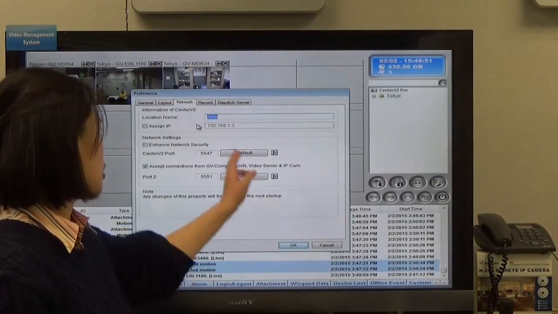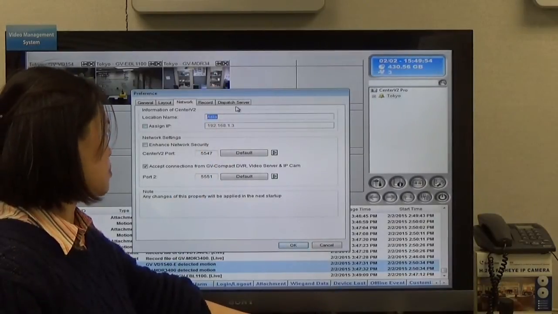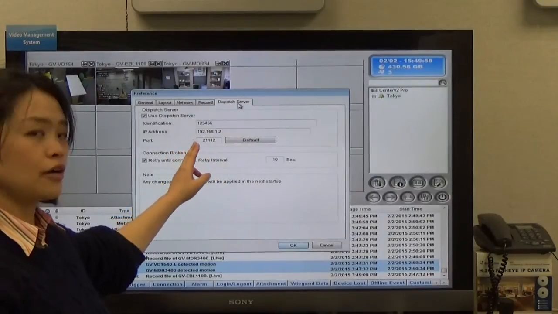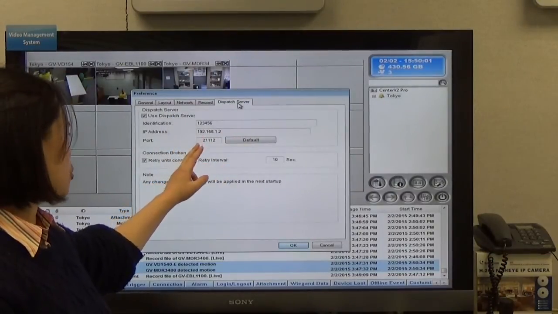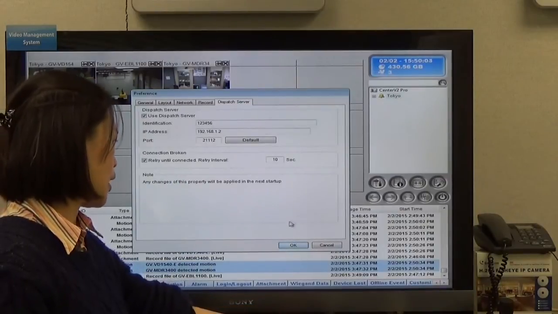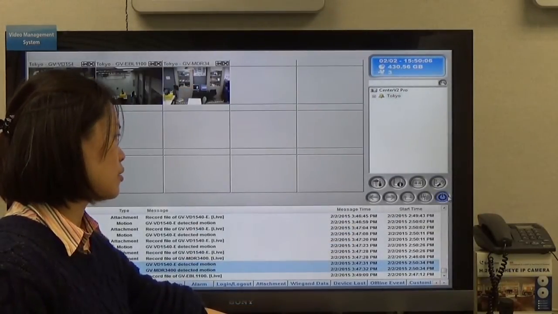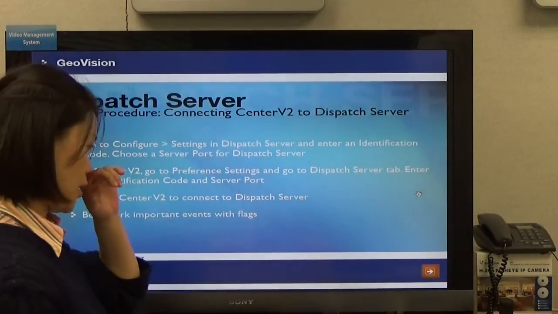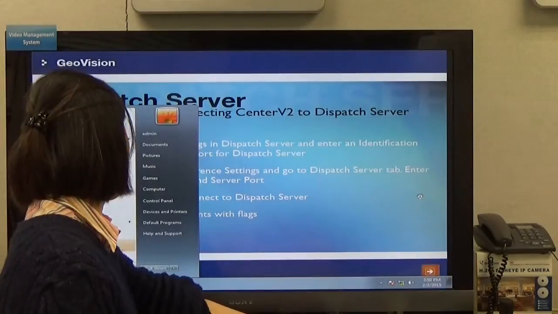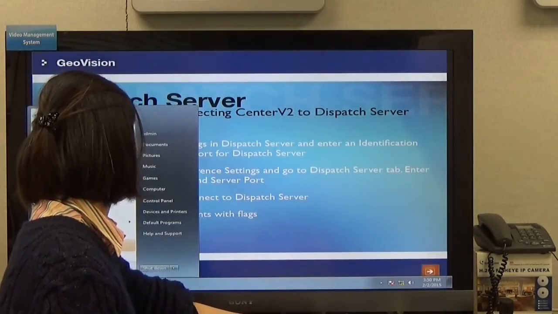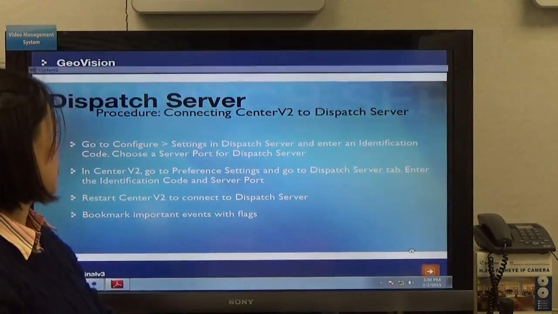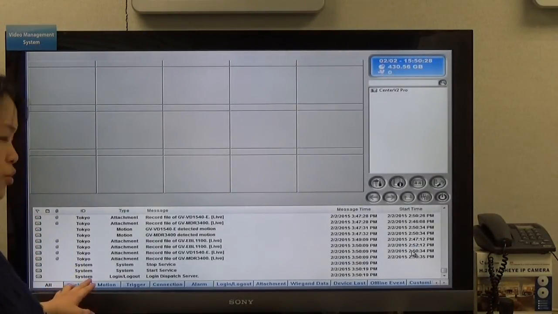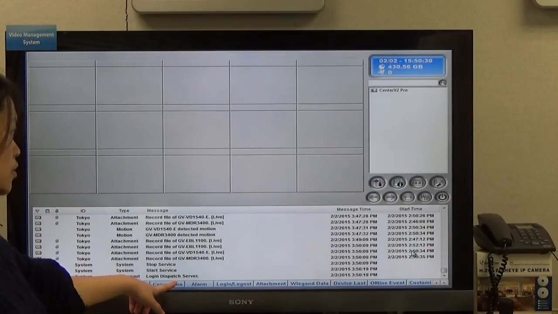This is the location name, and this is the dispatch server with the identification code here. After you properly enter the IP address and port, and you click OK, you have to restart. You have to restart the service in order to take effect. So this time the CenterV2 login will match the connection with the dispatch server directly. Over here will show you the login information about the dispatch server.